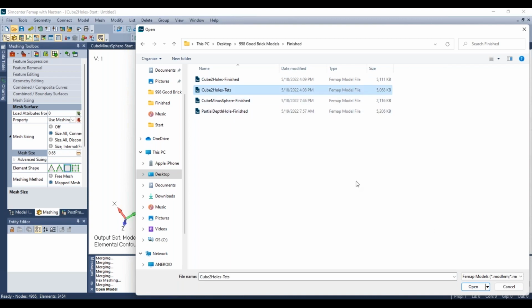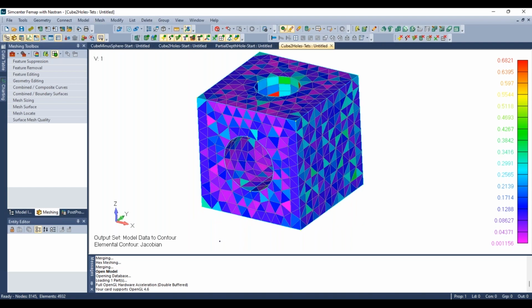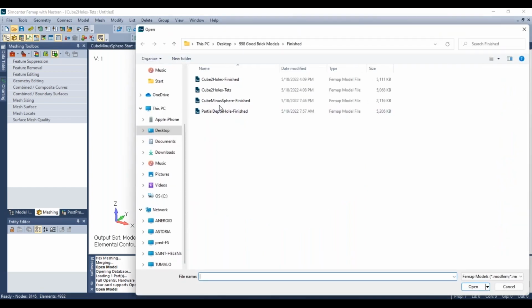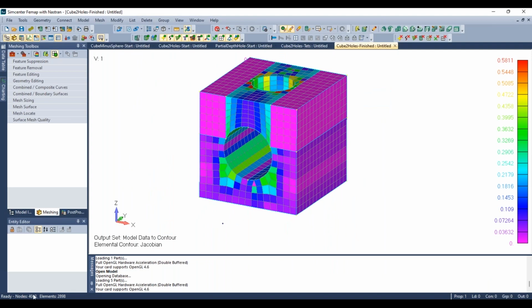So the one thing I did want to really quickly show is a TET mesh as well. And so this is a TET mesh. The recommended size was over 1 unit, and I brought it down to just 1 unit. You can see here that this mesh has a Jacobian of almost 0.7, and it's got 8,000 nodes. Whereas if we come back to my 2-hole finish one, this one has only 4,000 nodes and a Jacobian of 0.6.